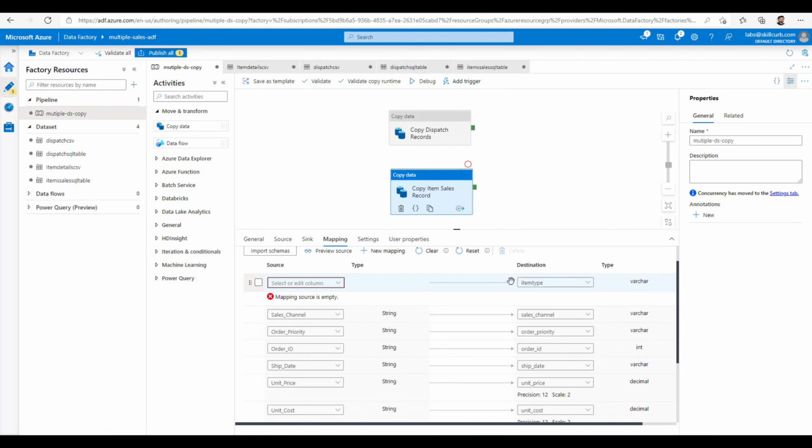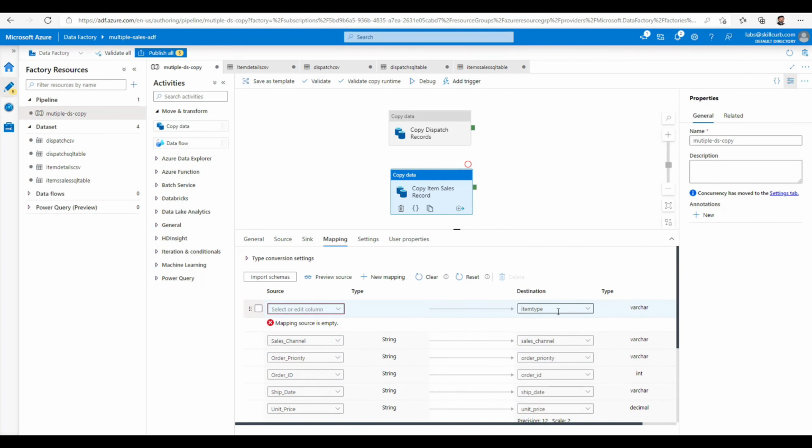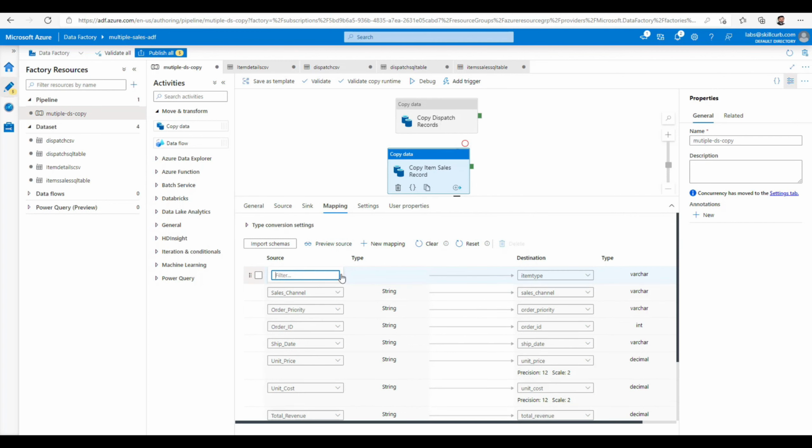Alright, so here you can see that we have an error for the item type. Other than the item type, all other fields are mapped properly. The item type in the list for the source is not mapped with the sink table, so I will select the drop-down for the source and select the item type. Okay, great. The fields are now mapped for the source and the sink.